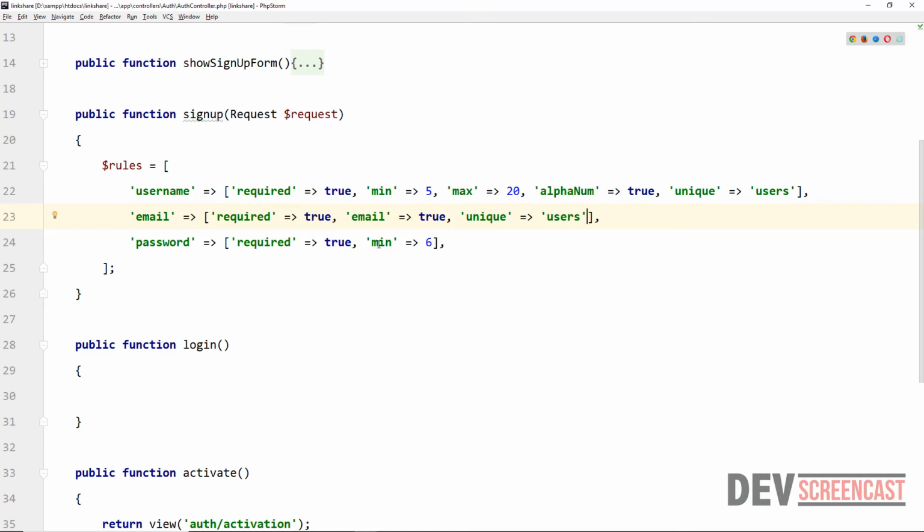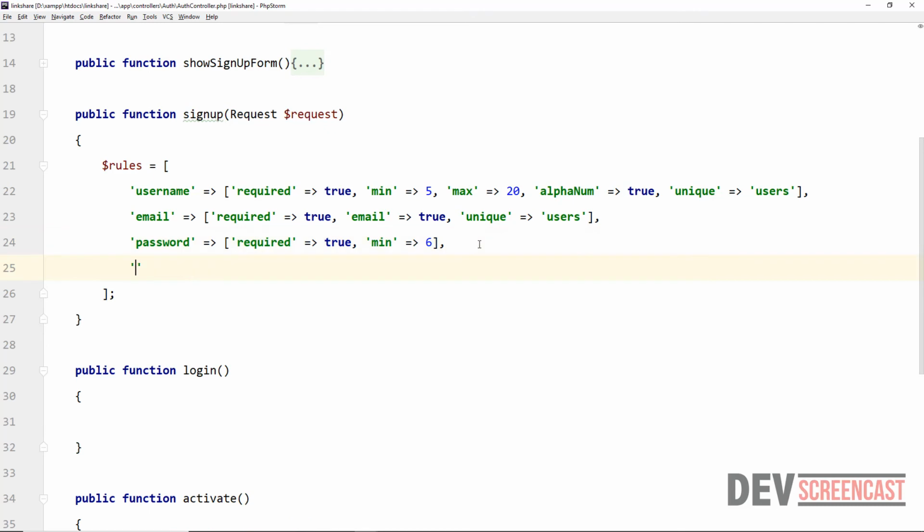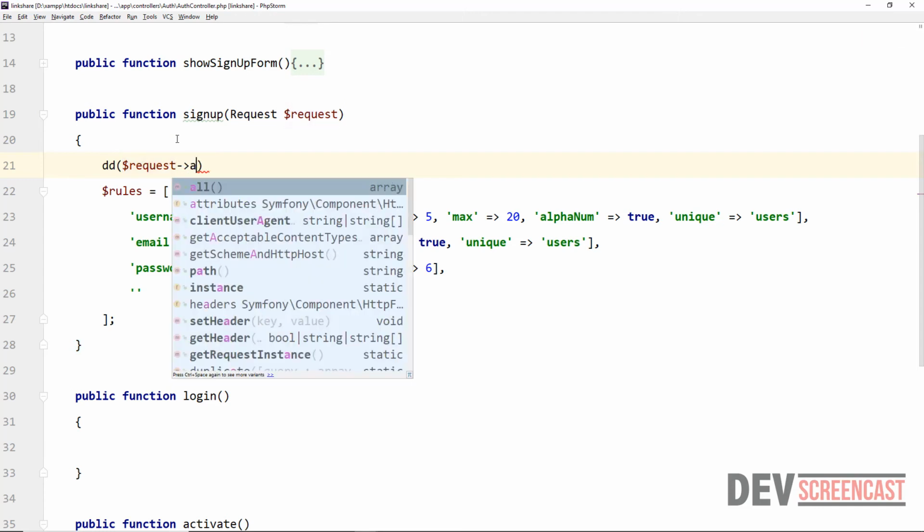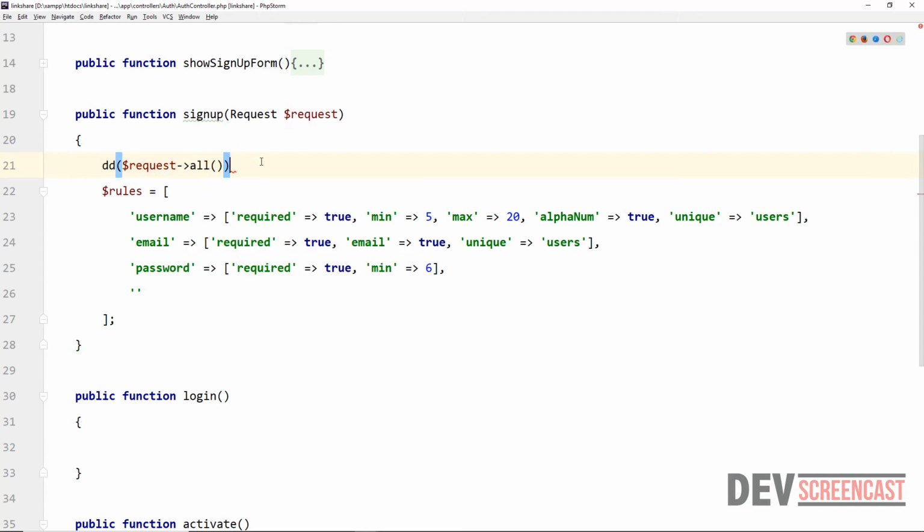So our password is required. We want a minimum of 8 characters. So let's just make this 6 so I don't get tired of typing. And then the last thing that we want to add here is for the reCAPTCHA. So we also want to require the reCAPTCHA. So once we include the reCAPTCHA in our form in our post request, let's just try that out. So let's come here and then do a die and dump on request all. So we want to get all of the data that is being posted and then just dump it out.